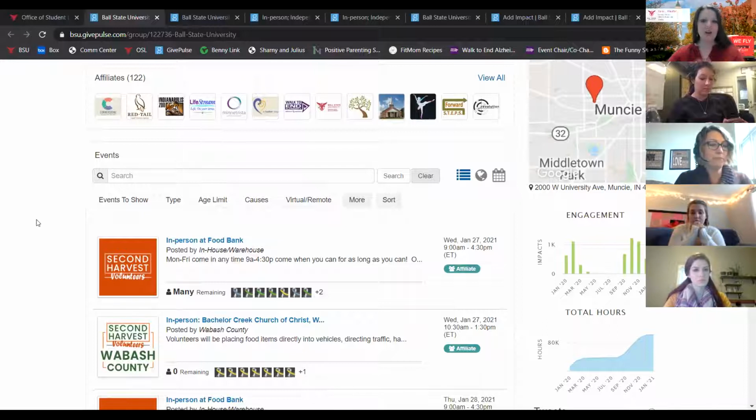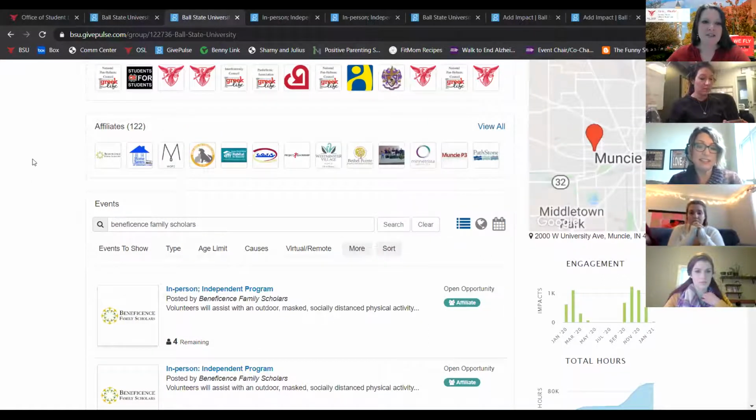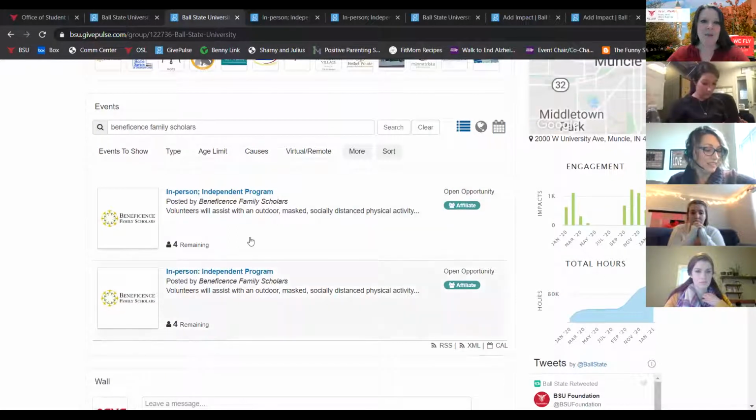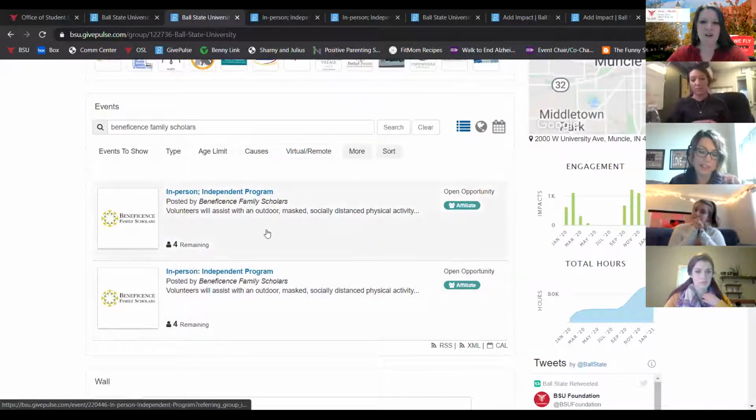At that point, you can come down here and you can search in this events section. So you can search for coordinated programs or independent. You can search for virtual or in person. You can search keywords or the name of a specific agency. Any of those options will work. For this example, I have searched Beneficence Family Scholars, and you're going to see they have a couple of opportunities here for you to get involved with.